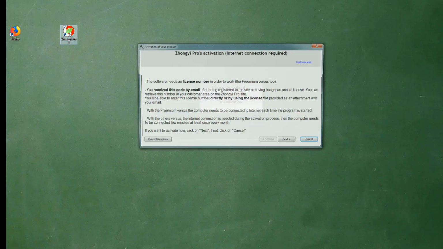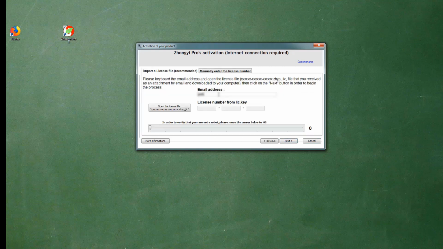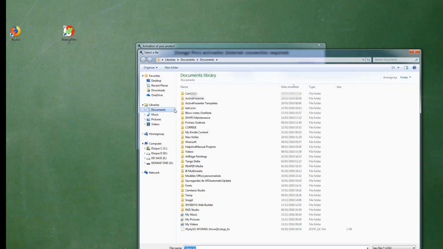During the first launch of the software, you will need to activate it. This activation requires a license number and a license file that you should have got as an attachment with the email you received when you acquired the license. You will have to click on Next, then type in the email address you used to acquire the software license. You will then open the license file that has been downloaded as an attachment from the email.